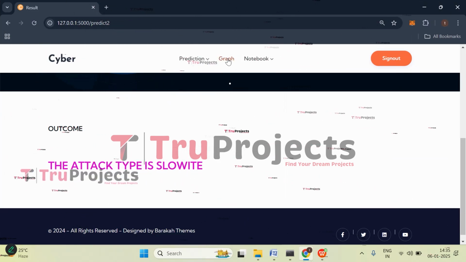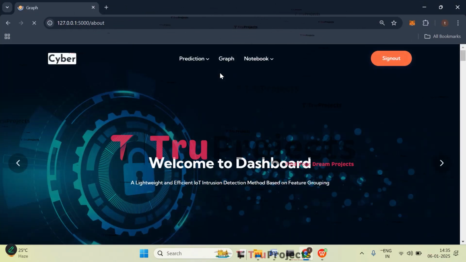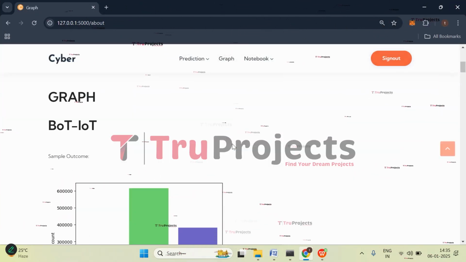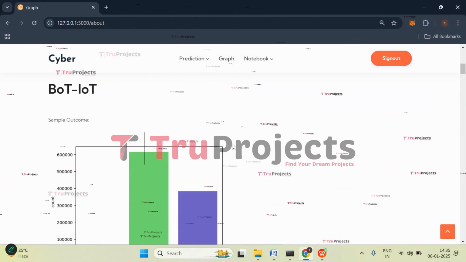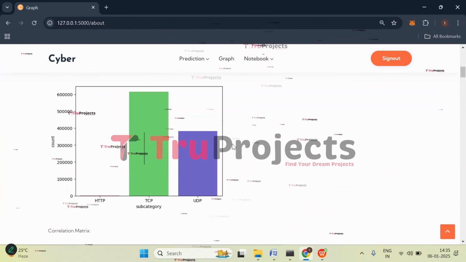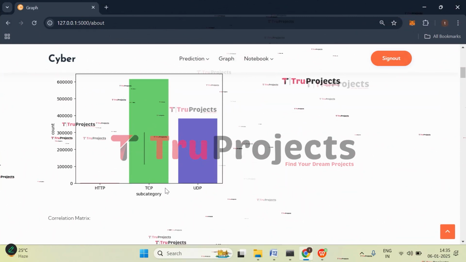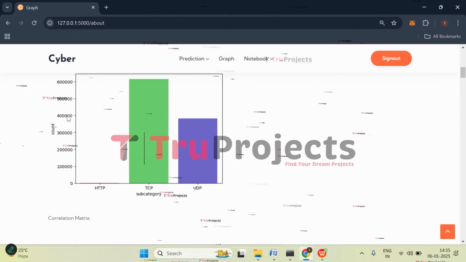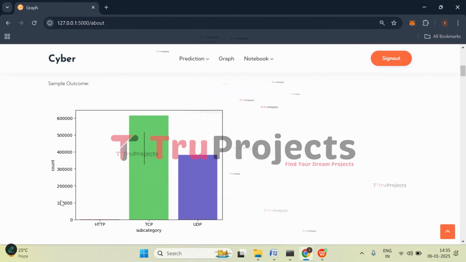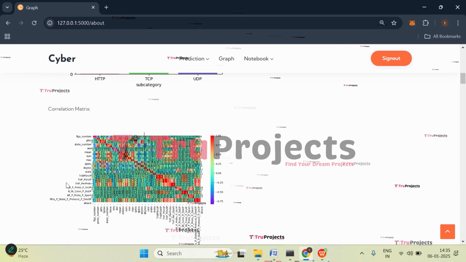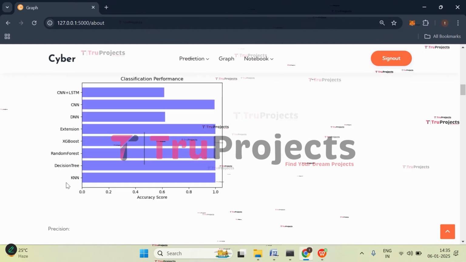Now let's check with the graph. Click on graph. So here we have the graphs. First we have graphs for the BoT-IoT dataset. This is a sample outcome graph. Here on the x-axis we have the subcategories and on the y-axis we have the count of those subcategories. And this is the correlation matrix. This is the accuracy comparison graph.